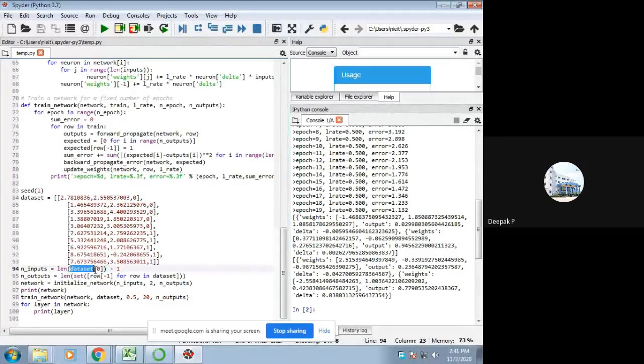The length of the data set: we are considering the first row instance. This part has three values, so the length of data set of 0 is 3. So 3 minus 1 is 2, and the number of inputs will be 2. Similarly, I want to find the number of outputs. To find that, I take the set of the row's last value using row of minus 1. This row of minus 1 gives the last value in the data set, that is 0.